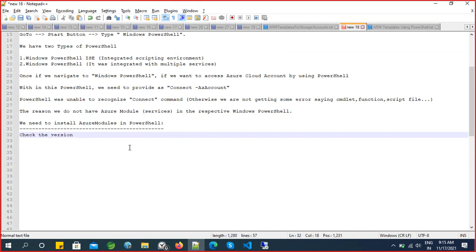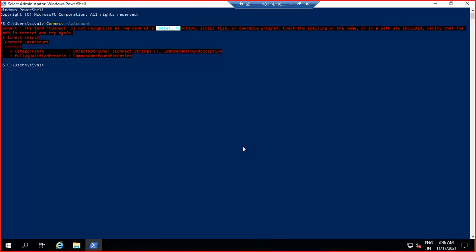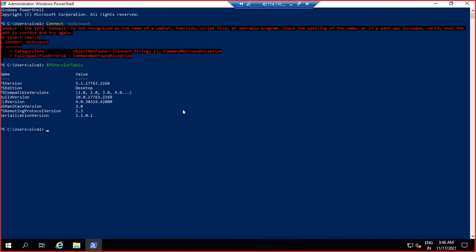Check the version, that is $PSVersionTable, I think. So copy this one, just paste it here. It is not pasted. So $PSVersionTable. So what is the current version?